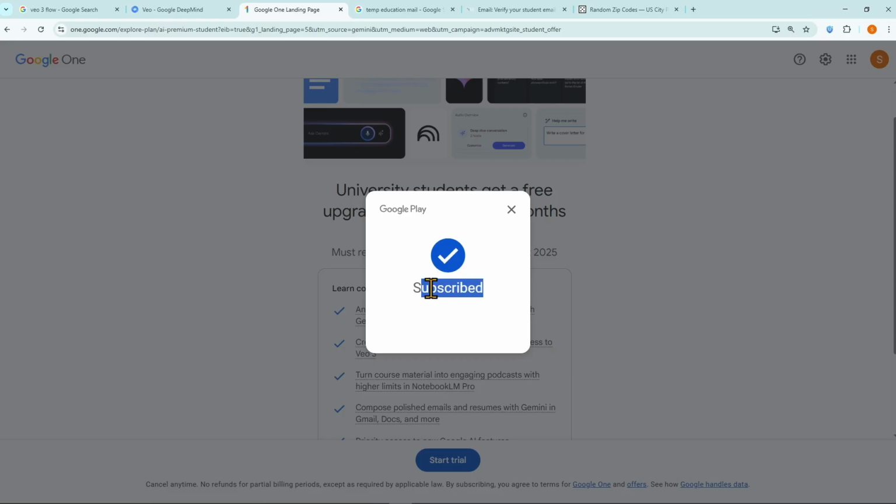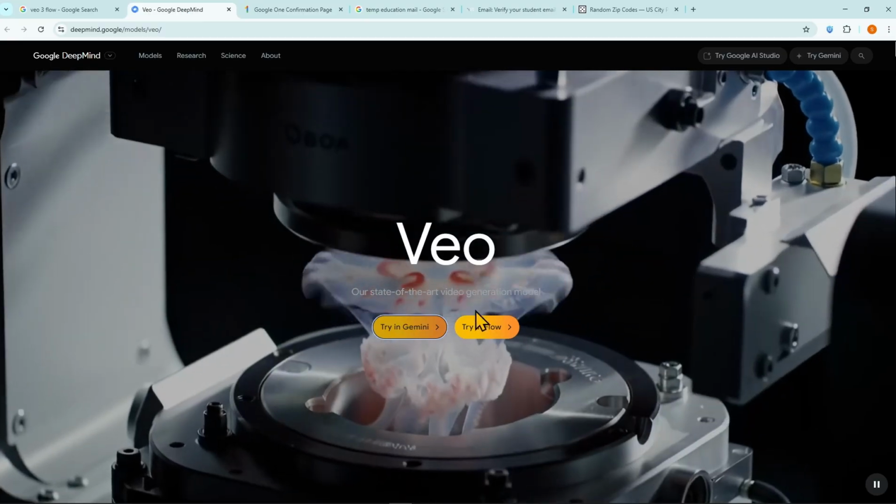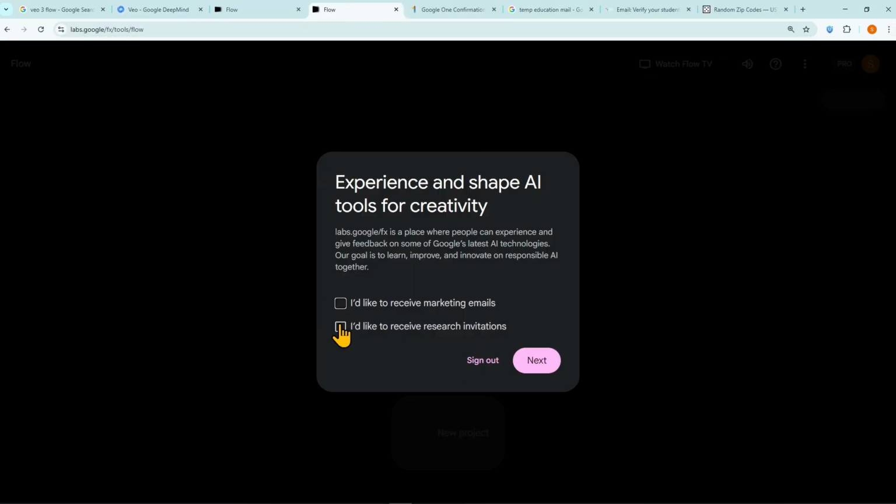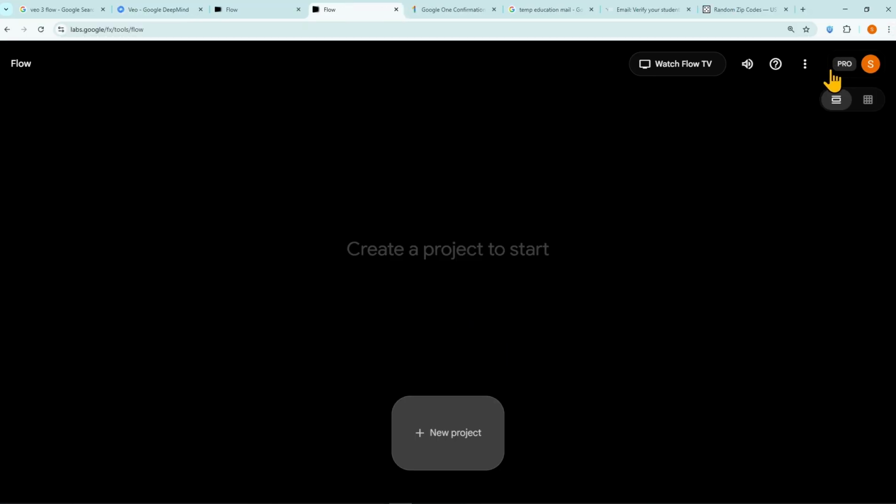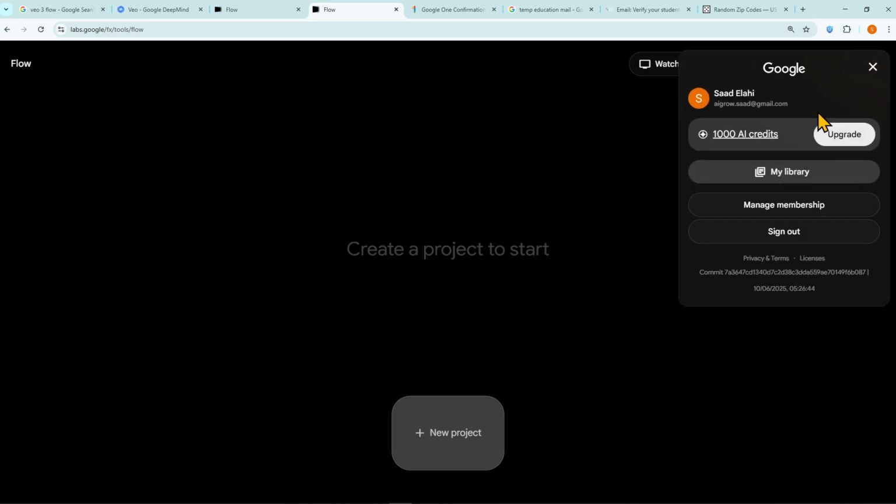Once the subscription is active, go back to VEO and click Try in Flow. Log in with your Google account. You'll see the Pro plan is now active, and you've received 1,000 AI credits. You'll get 1,000 new credits every month.